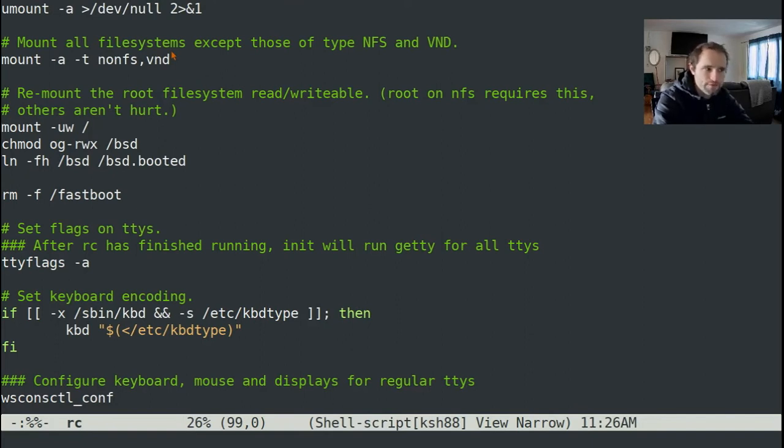We're also going to remount the root file system read-write, and this is just for NFS, really. Changed some permissions for the kernel, and then save it as the bsd.booted, because at the end of this script, we're going to reorder that kernel file. And then we're going to remove that fastboot file if it existed.